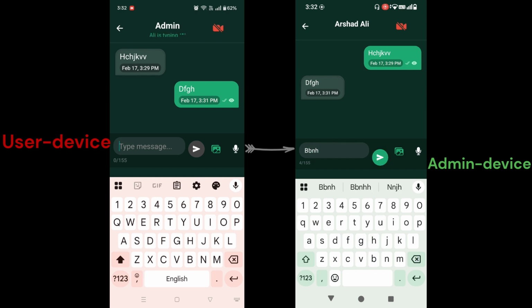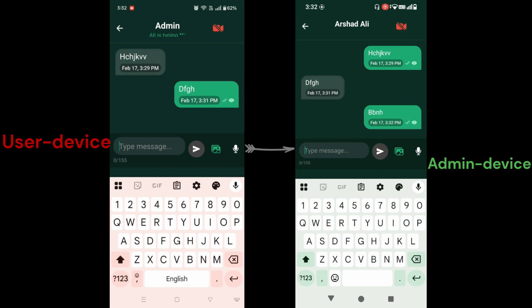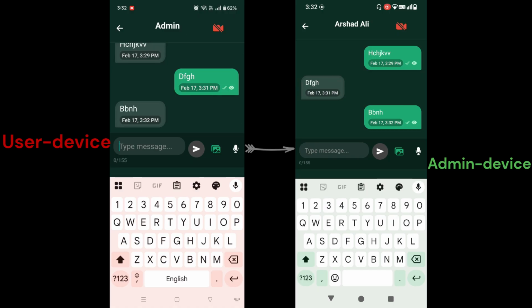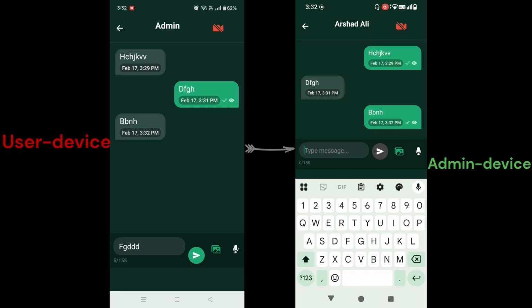If the user types, let's say FGD, you see on the admin side, a user is typing animation on the top. This is a very cool feature. And if one of them, either user or admin, is not inside the app, then they will get a push notification.